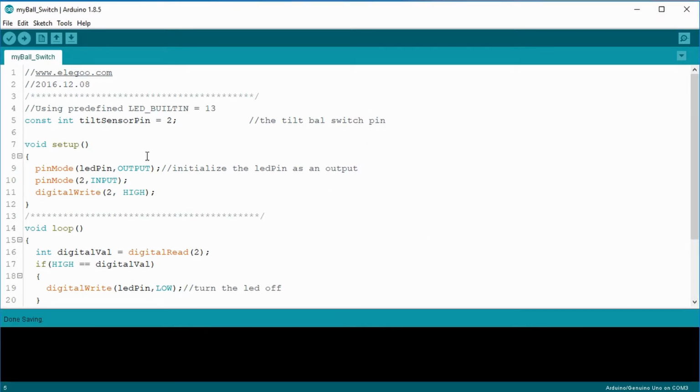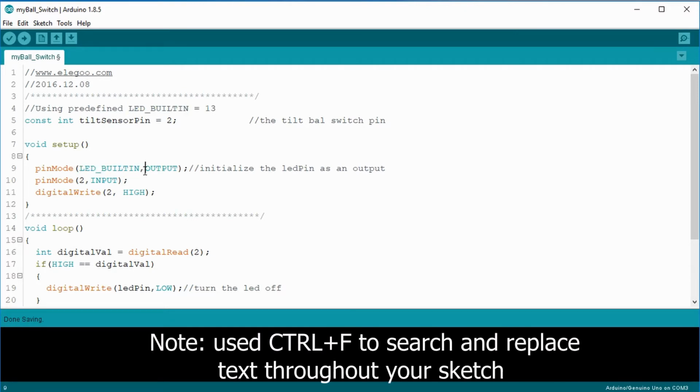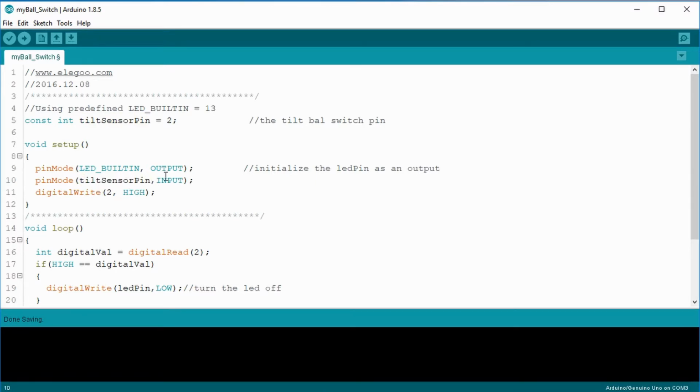Okay. Under the void setup, we'll just replace the variable with the LED_BUILTIN. And the hard-coded pin becomes tilt sensor pin. I'll just copy and paste it. Now the next line does a digital write to set the pin high. But instead of doing that, we can add the underscore PULLUP to enable the pull-up resistors and include a little comment here. Set the tilt switch input and set to high using pull-up resistors. Now the next line can be deleted. Good.